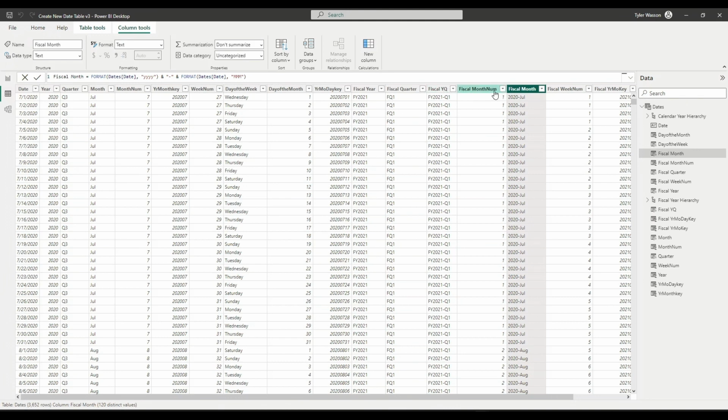Come up, click on the fiscal month, go up to sort by, and for this we're going to use the fiscal month num, and that'll make sure that they're in order based on the fiscal year.